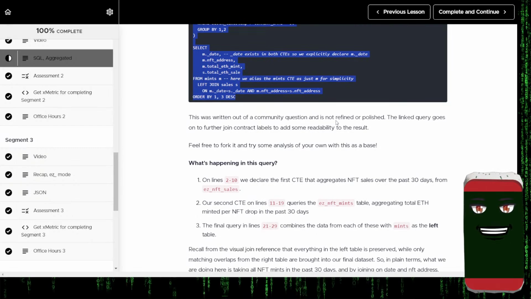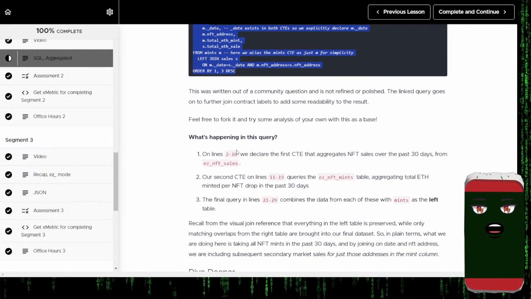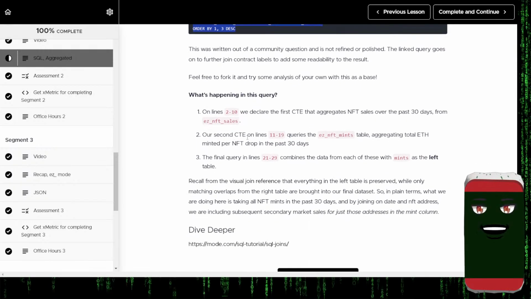This was written out of a community question and is not refined or polished. The linked query goes on to further join contract tables to add some readability to the result. Feel free to fork it and try some analysis of your own with this as a base. On lines 2 to 10, we declare the first CTE that aggregates NFT sales over the past 30 days from ez NFT sales. Our second, on lines 11 to 19, queries NFT mints, aggregating total ETH minted per NFT drop in the past 30 days.